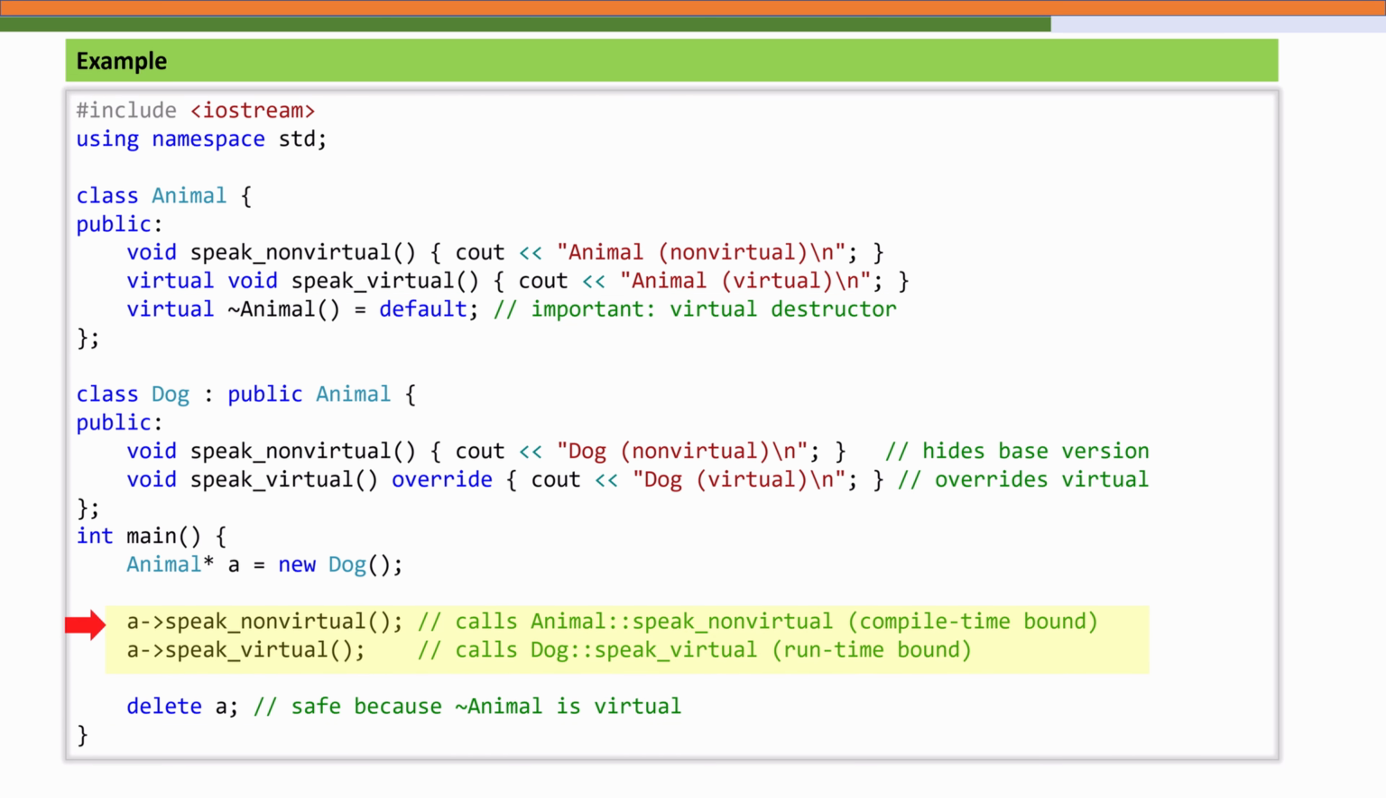We create a Dog but store it in an Animal pointer. Then calling speak_non_virtual through the pointer uses the base class version, because it was bound at compile time, since we haven't used any virtual keyword with it. Then calling speak_virtual dispatches at runtime. This defers the decision to runtime, and calls the Dog's overridden function because speak_virtual is specifically marked as a virtual function. So this is how polymorphism lets a single interface, in this case the Animal class, represent many concrete behaviors, for example Dog, Cat and any other animal.